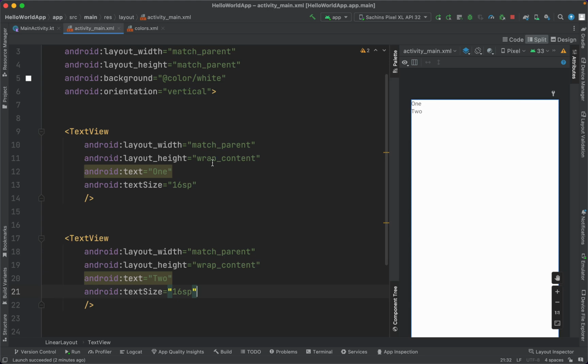Okay, for that we can define some manual height inside our text view height attribute. We can give here maybe 60 dp. We can give this same height here as well. Okay, now both of the text views are taking some space.